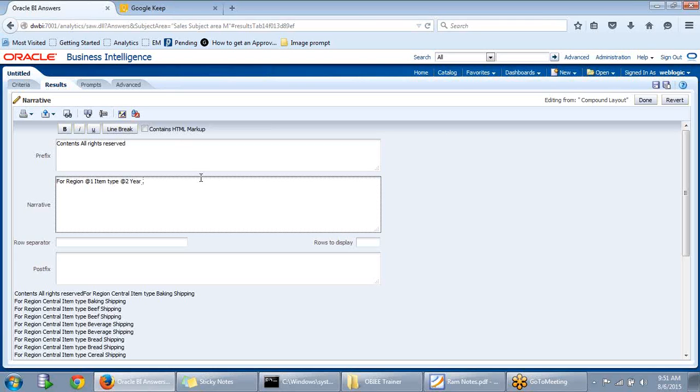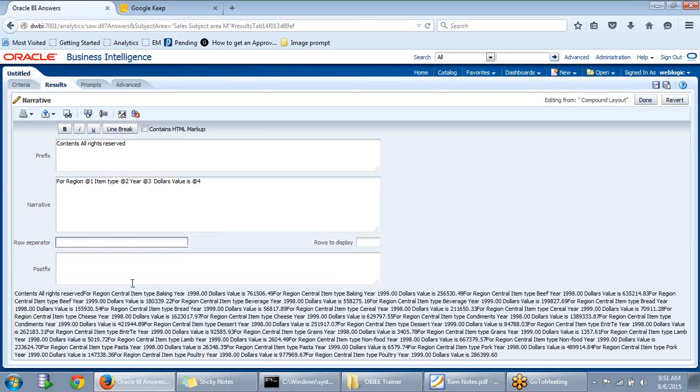Year at 3. Dollars value is at 4. Okay, this at 1, at the rate of 1, at the rate of 2, at the rate of 3 are nothing but references to the data of those particular columns. The moment I click on here, see the data is displaying.